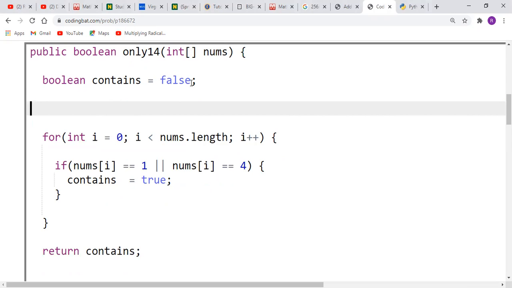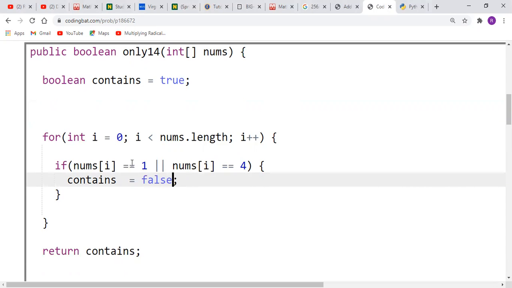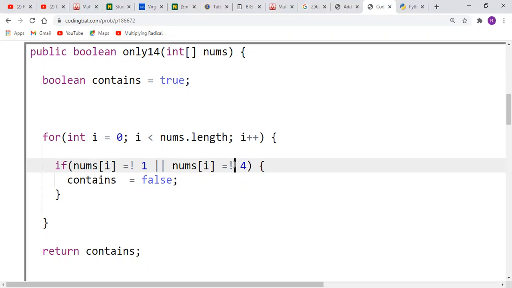Well, what if I said, let me assume that the array has all 1s and 4s. In other words, every element in the array is either a 1 or a 4. Let me just assume that's true to begin with. And if at any given point I sense a number which is not 1 or not 4, then I'll set contains to false. Would this work? It wouldn't. Think about what I'm doing here. I set contains equal to true, so I'm returning the value for true regardless.